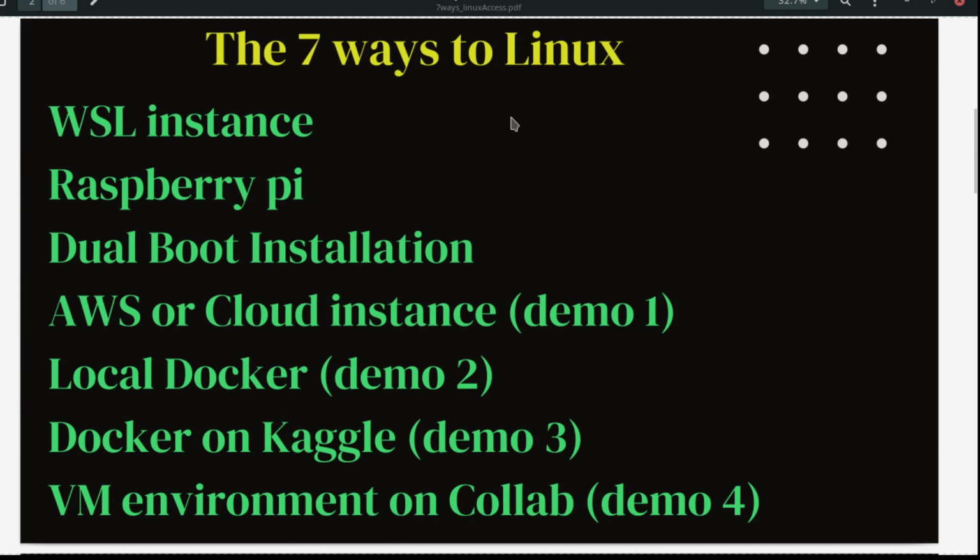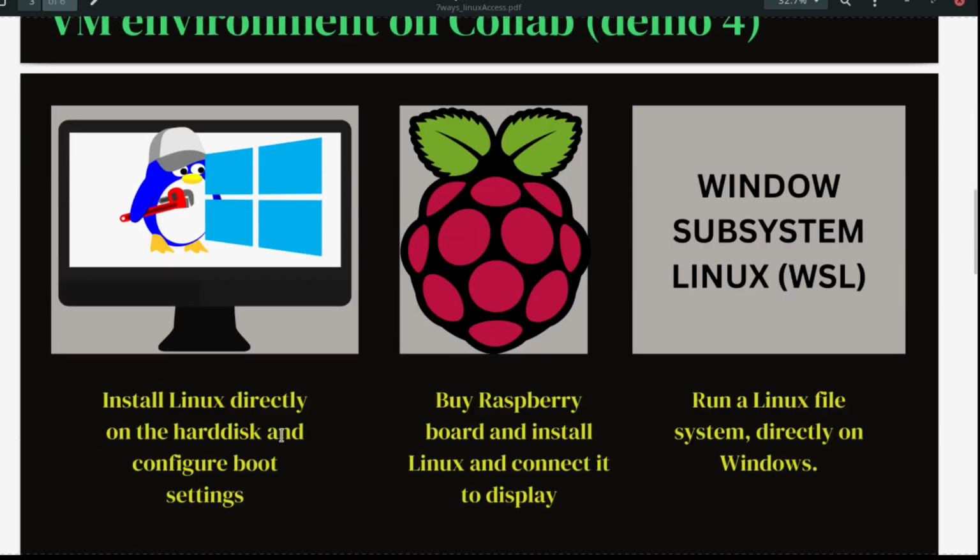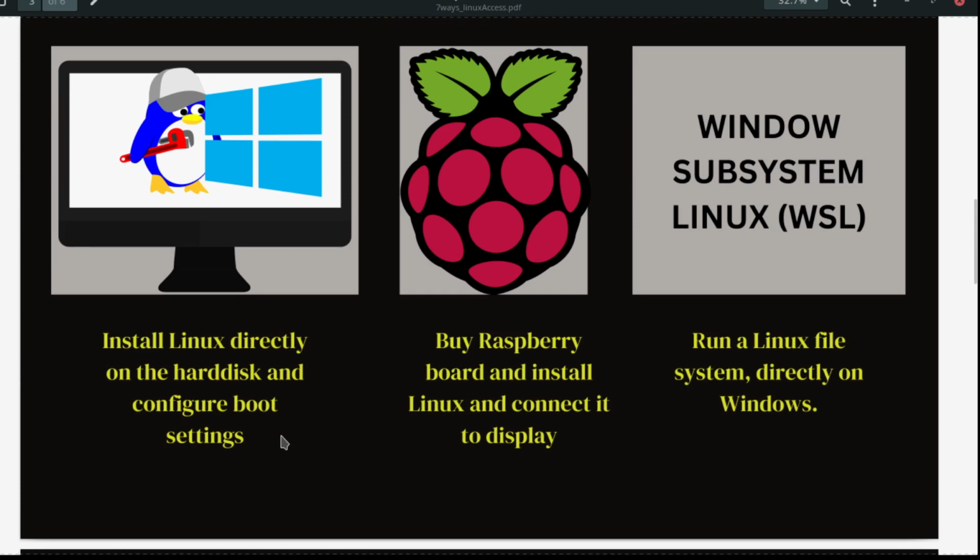The 7 ways that I am going to discuss are the Windows Subsystem for Linux, an instance on Raspberry Pi, using dual boot installation, AWS or other cloud instances (demo will be shown), local Docker (demo will be shown), Docker on Kaggle (demo will be shown), and a VM environment on Colab (demo will be shown). Let us discuss each of the steps before we go to the demo.